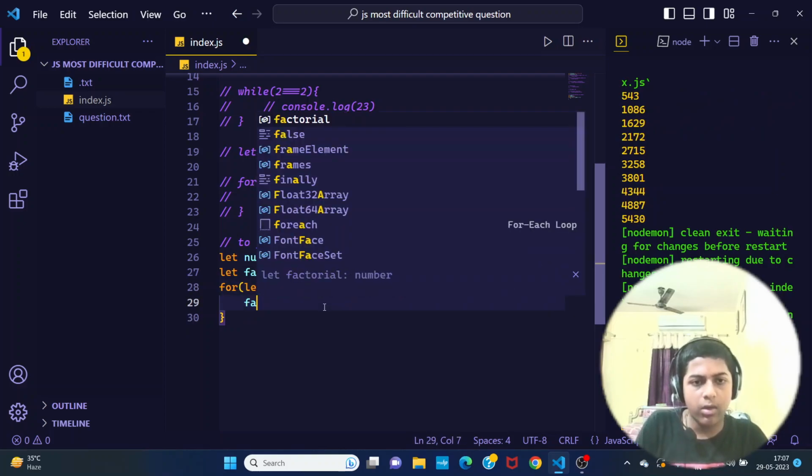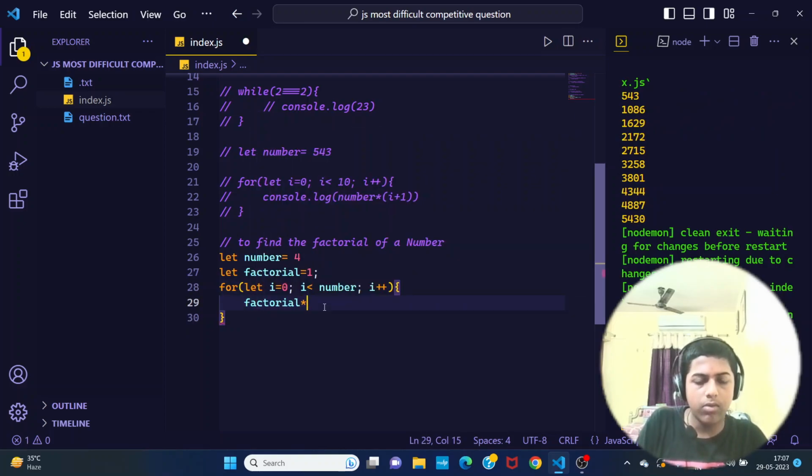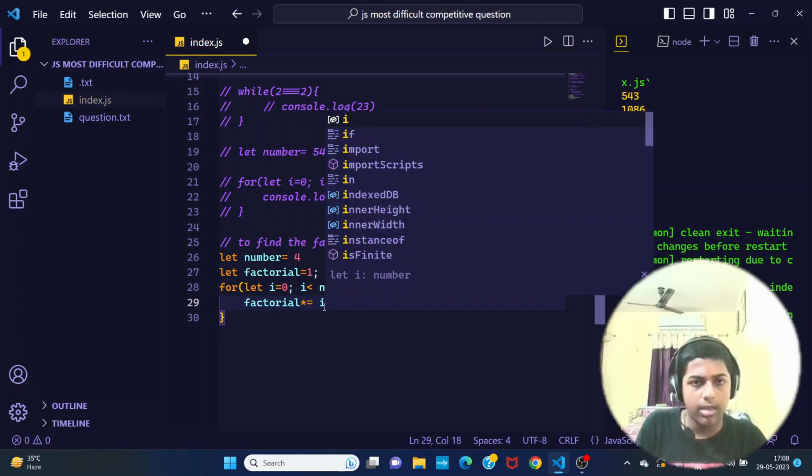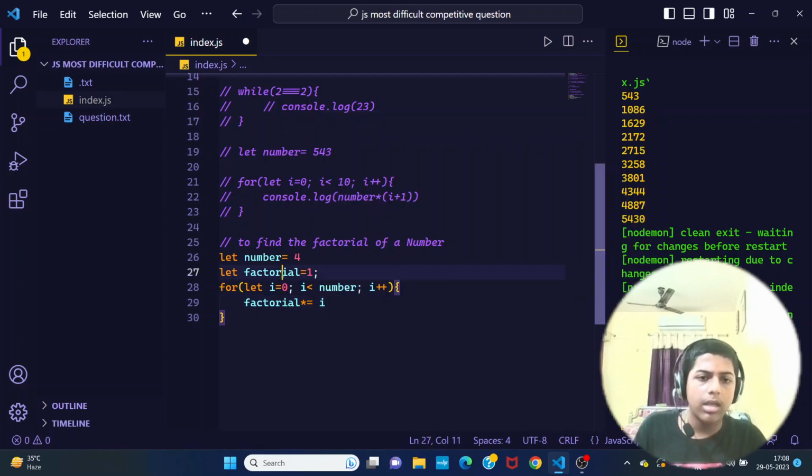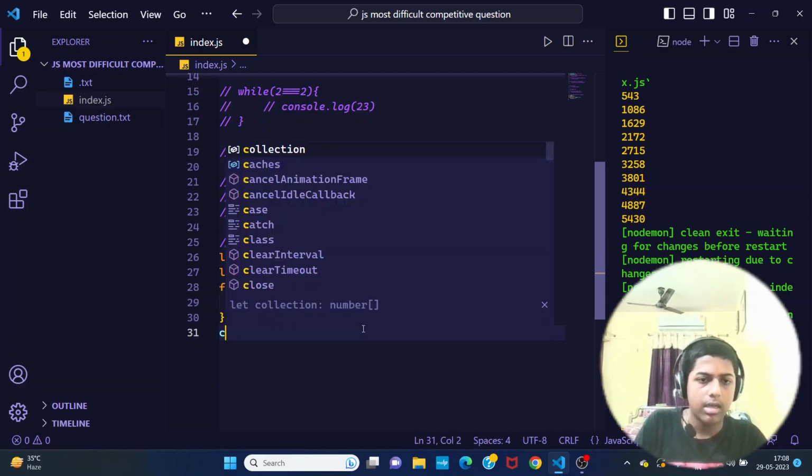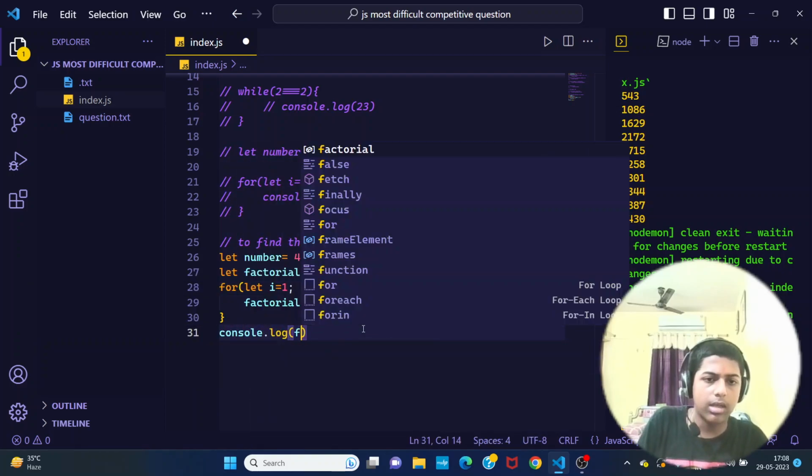And let's say factorial times equal to i. Yeah, i only. So factorial into i. Let's start this loop from 1, because if it's 0, then factorial is going to be 0 only. So factorial multiplied by i, and at last, after that's all done, let's say console.log factorial.